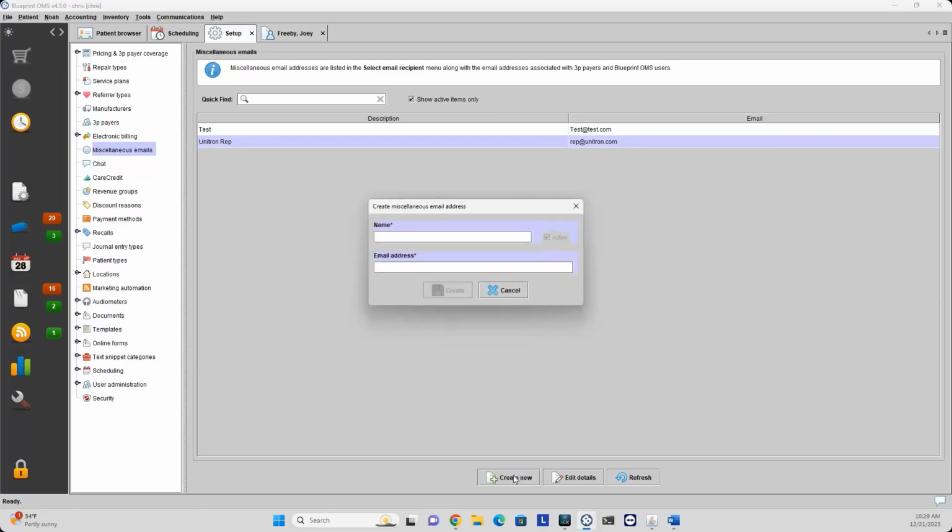You'll be able to come under here, select Create New, and let's say we have an Oticon rep here. And then we'll just need to input the email address. Let's just say rep@oticon.com.